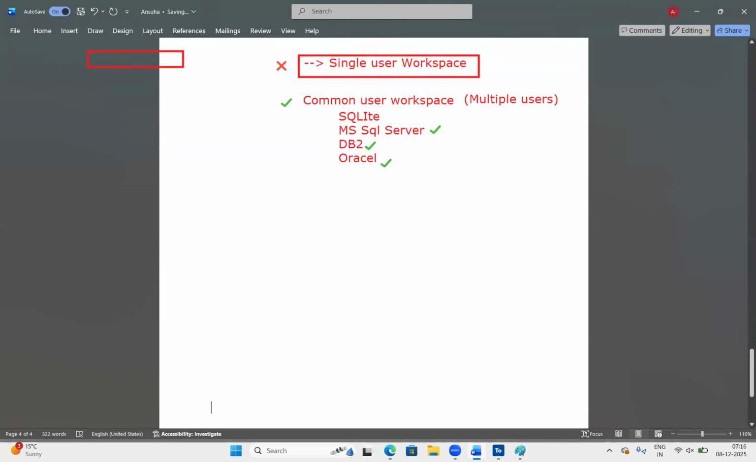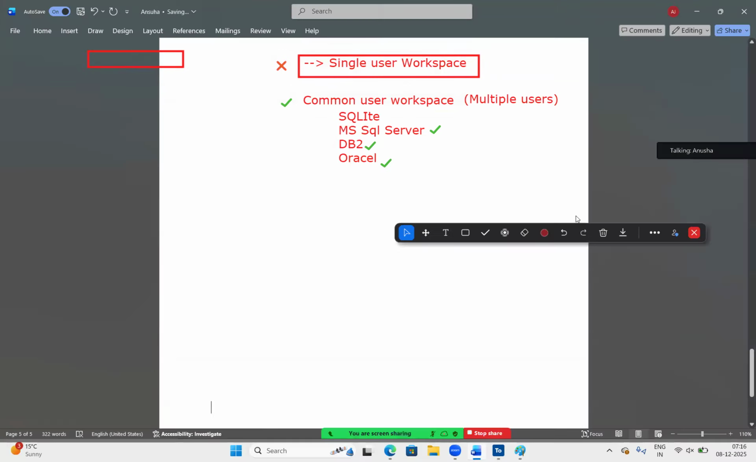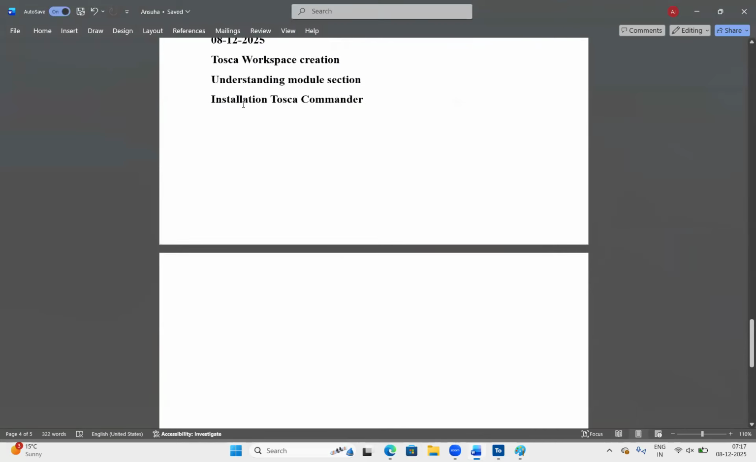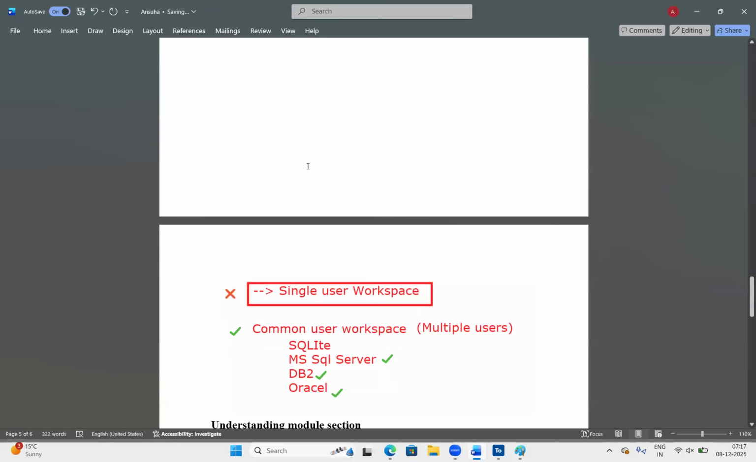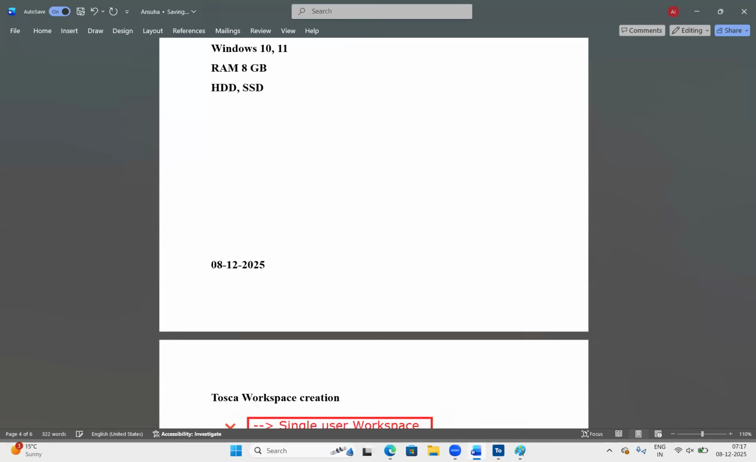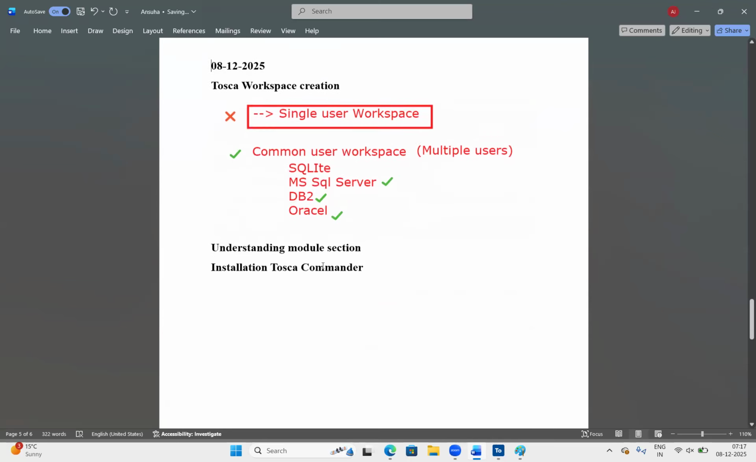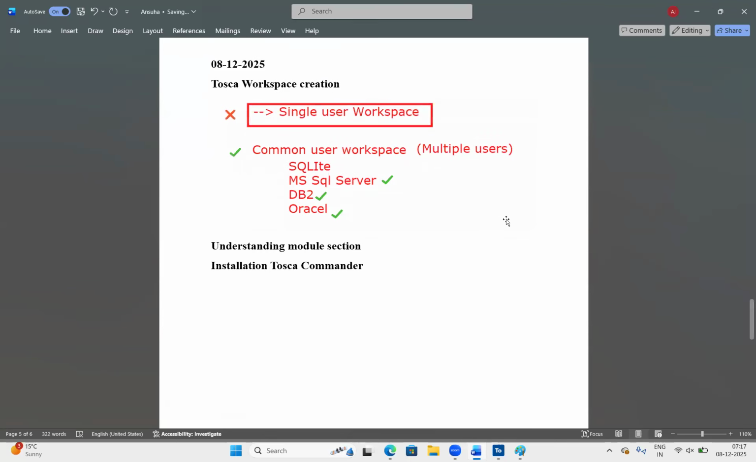That is what I mentioned here. You can see to create a project, we have two approaches. One is single user, another one is common user. So this is what we are discussing right now, the project creation. At the project creation level, we have two subcategories. One is single user repository, another one is common user repository. Here I highlighted only three options: MS SQL Server, DB2, and Oracle.